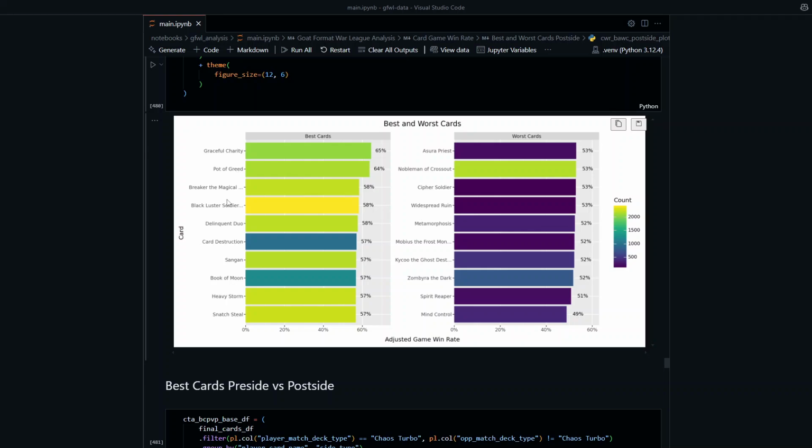This is why it's better than the best cards thing, because now we're actually looking within the Chaos Turbo class. And now you won't really see Phoenix Gearfried or Blast up in here, and card destruction went down a little bit. That's because of the overall card win rate aggregation, looking at total stuff: since those cards are Chaos Turbo specific cards, and Chaos Turbo just has a good win rate across the board, those cards will just take precedence. But now within the class, we can actually see which cards tend to have a good win rate, I guess. So Charity, Pot, Breaker, BLS, Duo, Card Destruction, Sangan, Book, Heavy Storm, Snatch Steal.